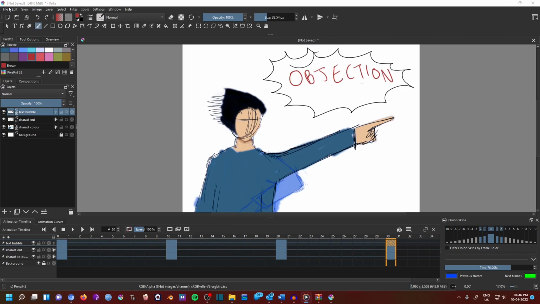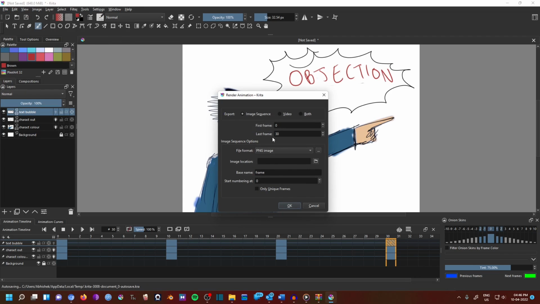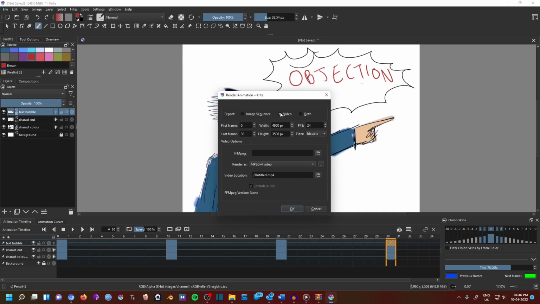Now all we have to do is export this. Go to file and render animation. You can export this in a series of images or as a video or as both. For our sake, we want to export in a video format. We can define the resolution, frame limit, frames per second, etc. But there is a problem.